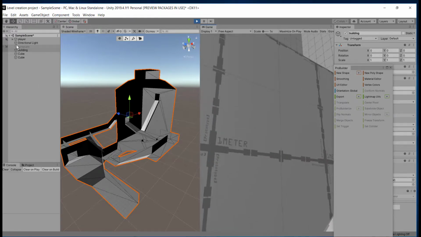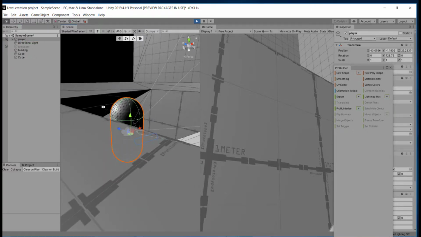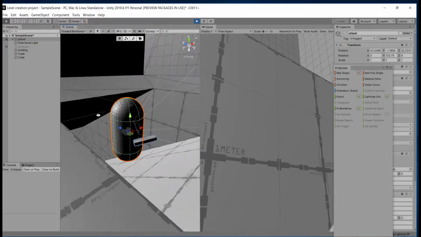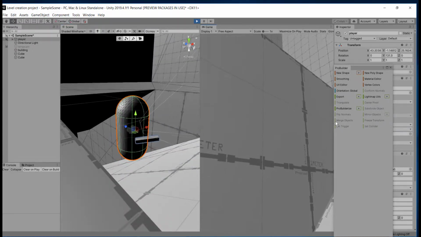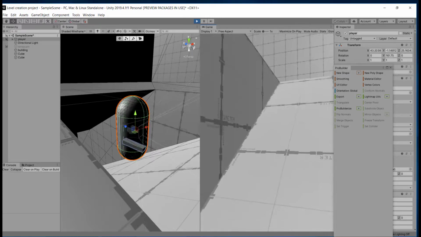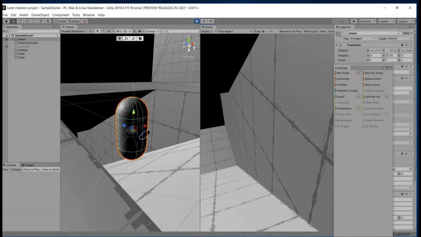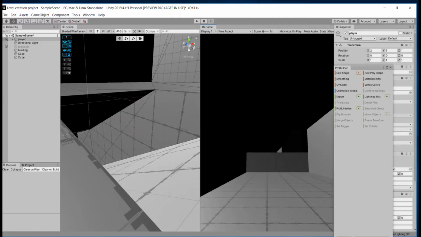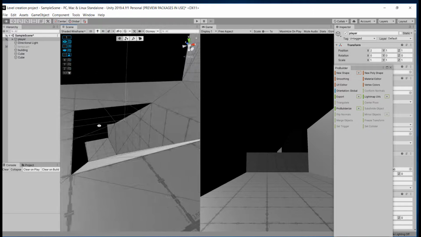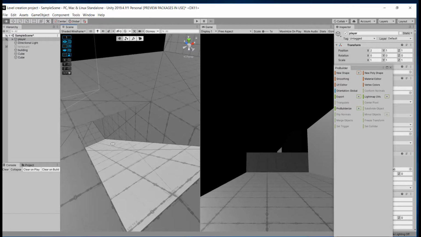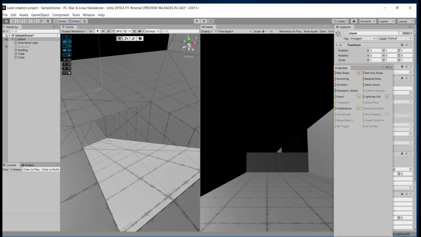So we have to figure out a way. Let's double click our player and see. Okay. So our player is taller than the height of the corridor. So it gets stuck before entering the arena. So we have to adjust our corridor area or the volume of this corridor to match our player's volume.